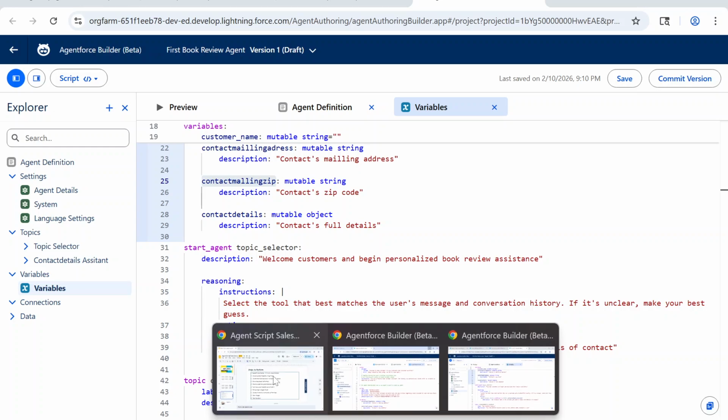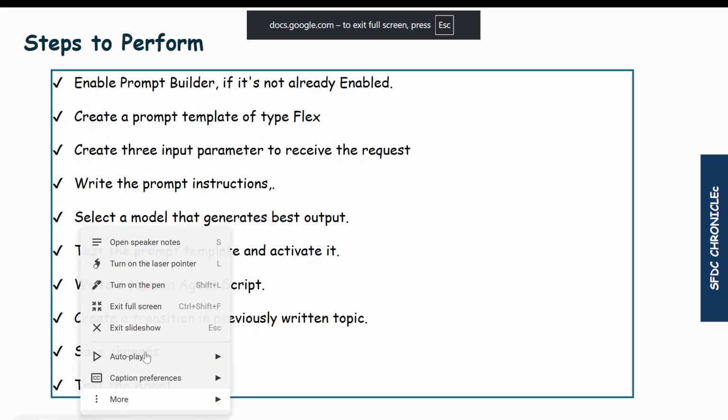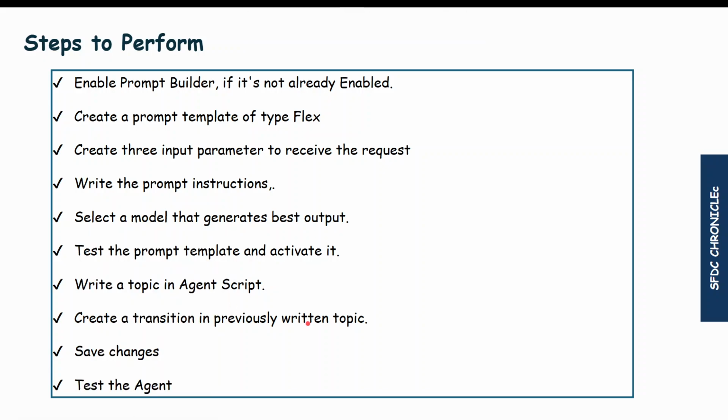So to recap what we have done so far. This is already enabled in our org. We created a prompt template of type flex. We created all the input parameters. We have written the prompt instruction. We selected the model, tested and activated it. Now the fourth step is pending and we need to complete that one. So let's start.